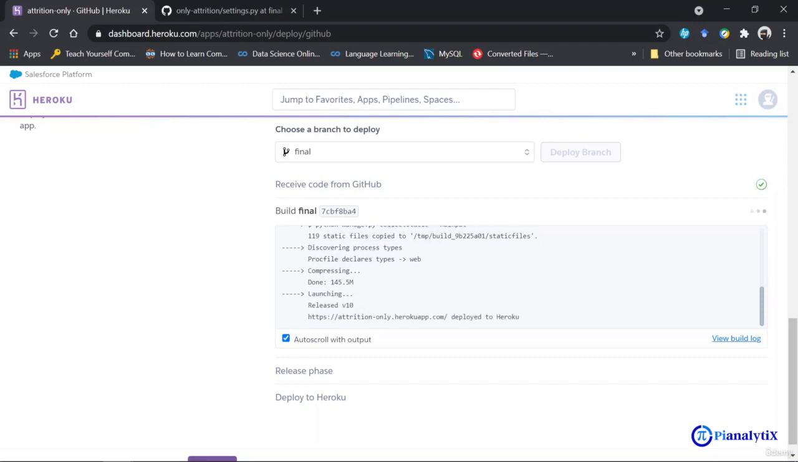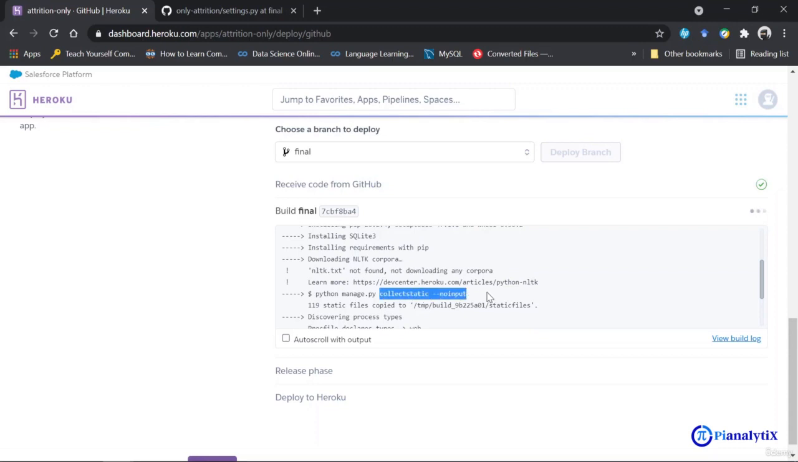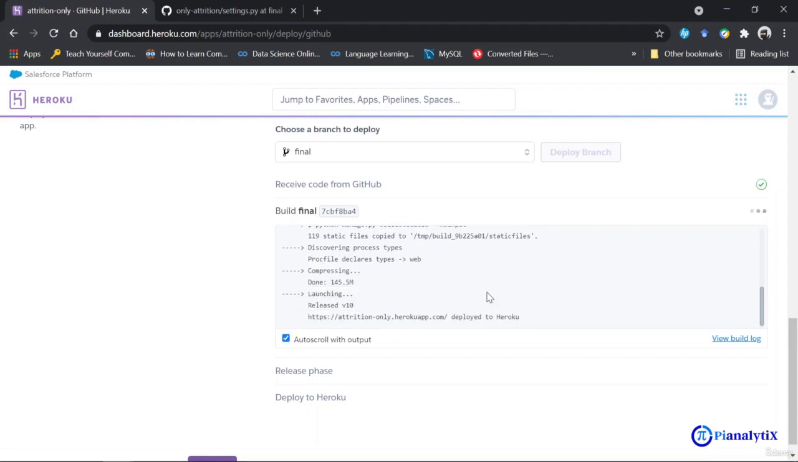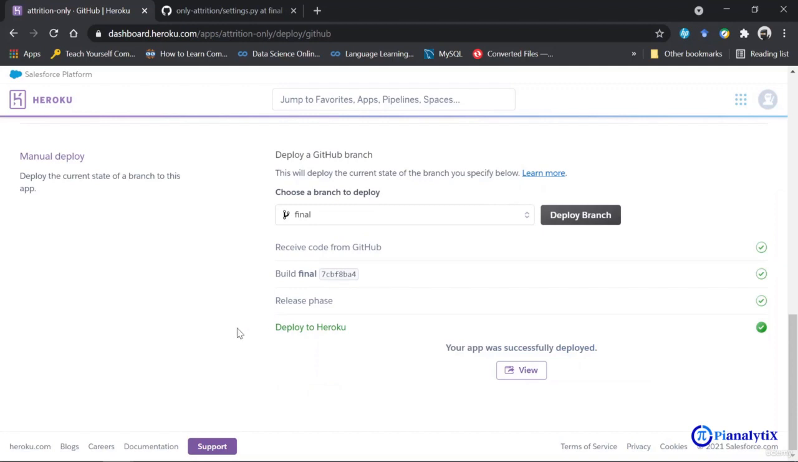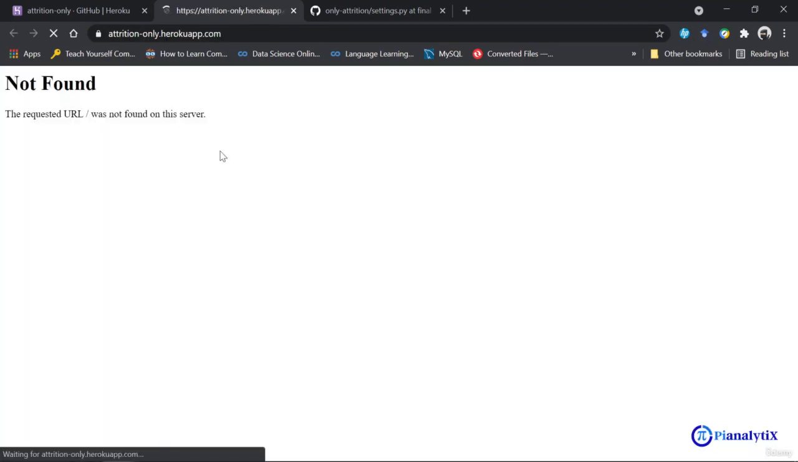Once it does that, it runs a command called collectstatic, which takes in all of your static files that might have been scattered from one place to another, and collects them and puts them into your static files directory, which we had specified in our settings.py. Now you can see that it has done all of its work, and if there's no problem, it would simply tell you that the deploy to Heroku is successful. I can click on the view button and it would load your web application.